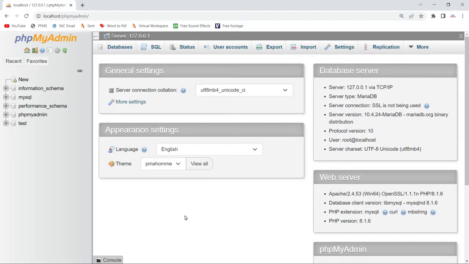Basically you face this error when you try to copy some database or some database file from your old XAMPP server to a newly installed XAMPP server. So let me show you when this error comes, and after this I will show you how you can fix this error.